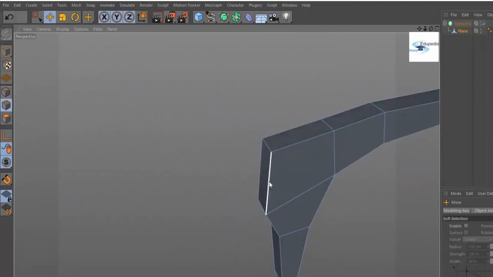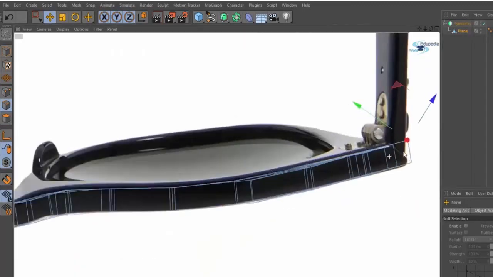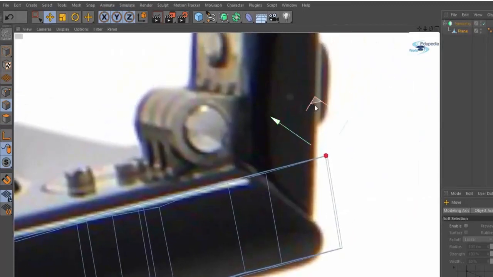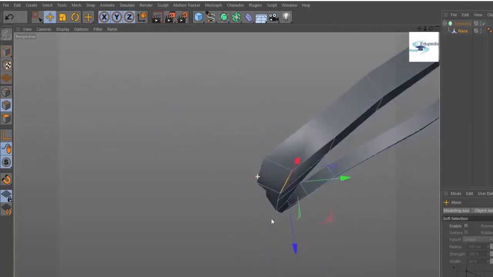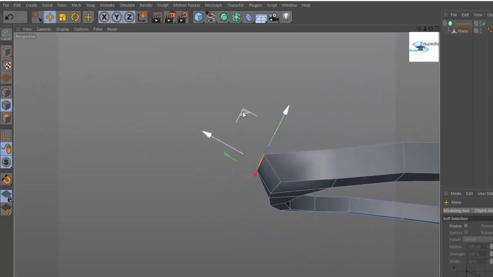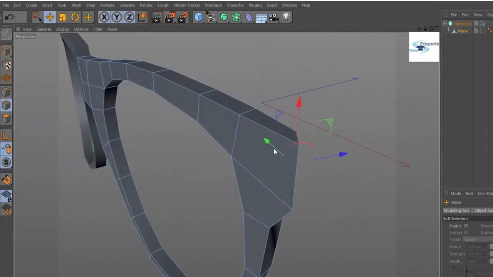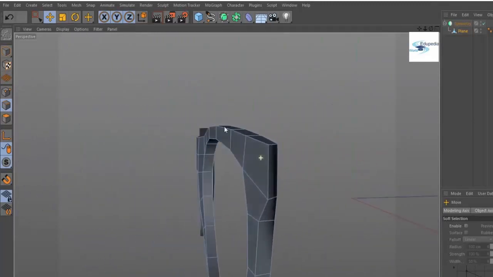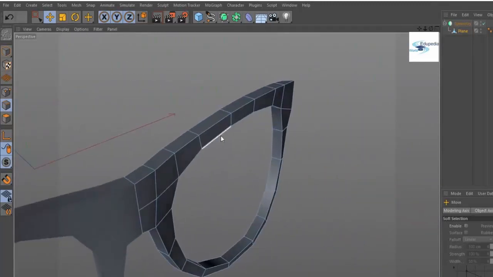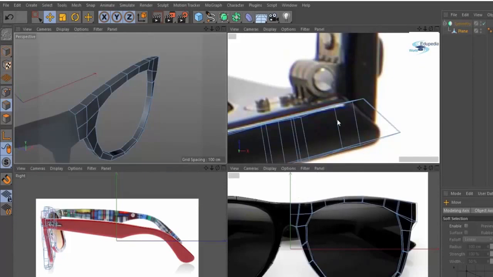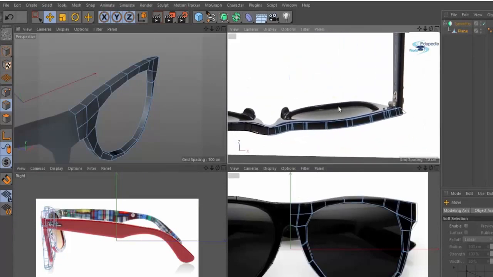So according to the top picture right here, I can see that this edge needs to be pushed in like this. So just move these around a little bit until it's going to match pretty nicely. And I think this will do. I'm not going to match it exactly to the reference because this is only a reference. It's a very bad picture to do this from.